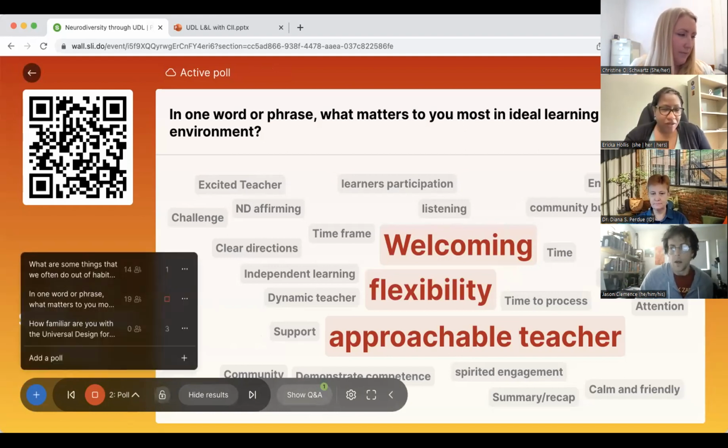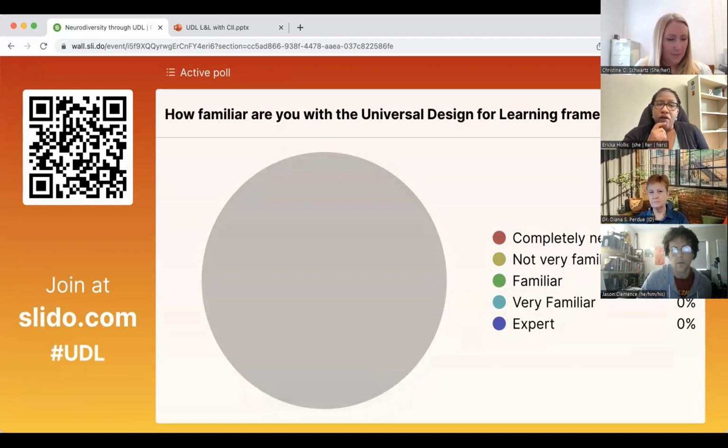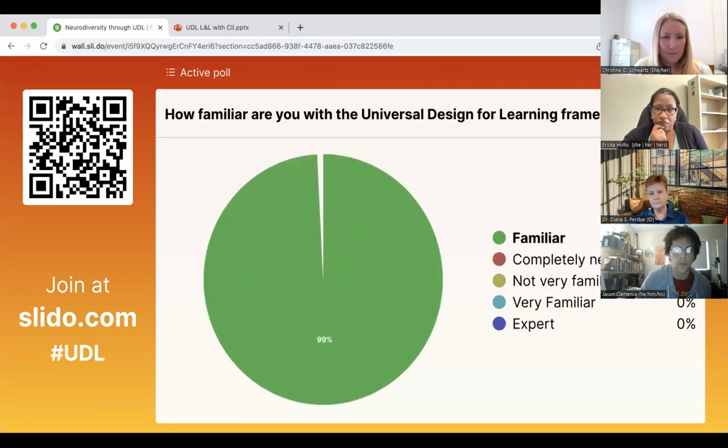Okay, and our third question is a multiple choice question. So how familiar are you with Universal Design for Learning, the framework? Ooh, somebody's on it.